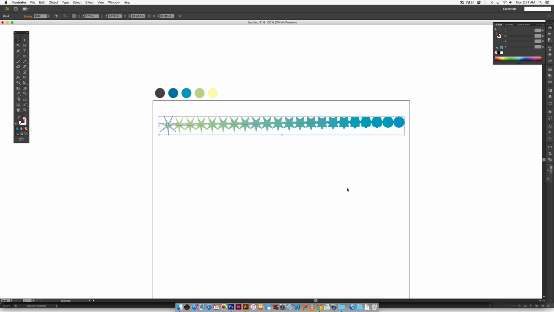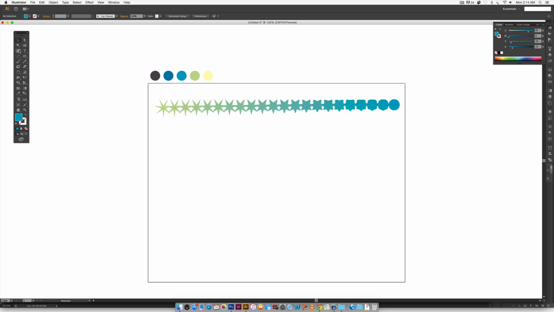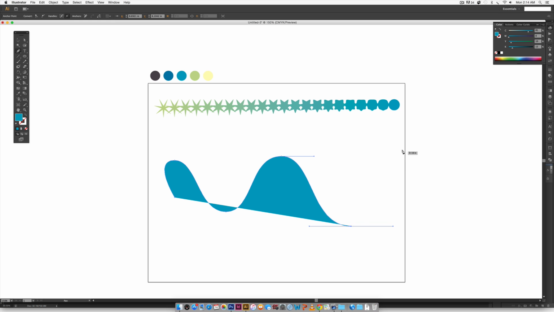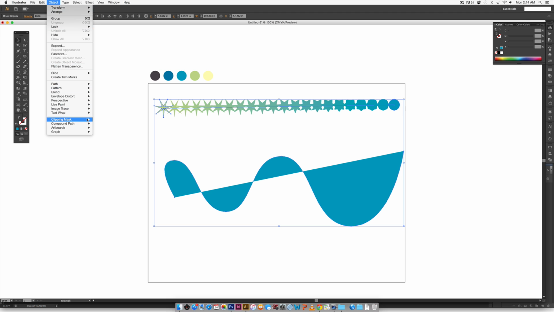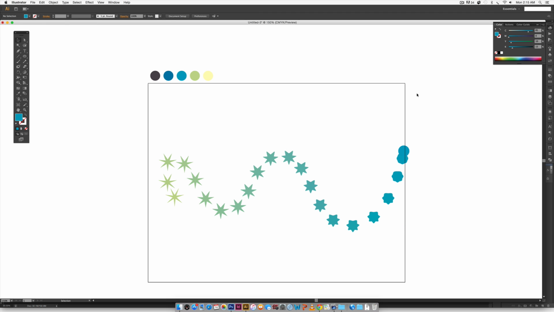And then we can grab our pen tool once again, and maybe we do a more curvy path. Select both of these, Object, Blend, Replace Spine. So you can end up with some really cool things using this method. So that's just a quick tip this week on how to repeat any shape along any path in Illustrator.